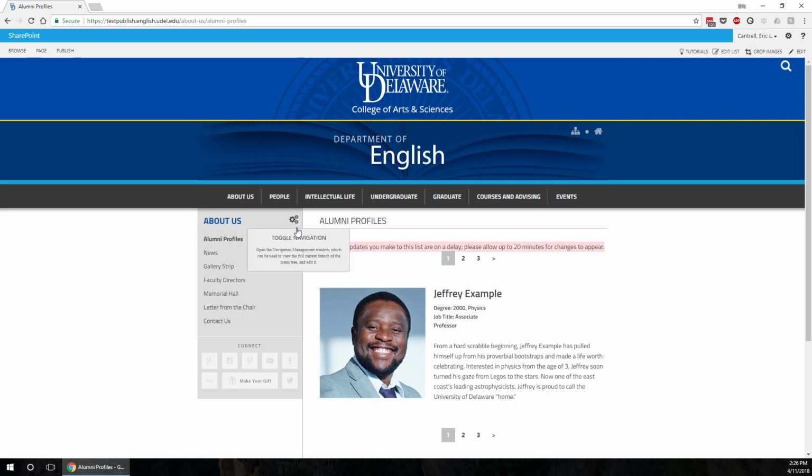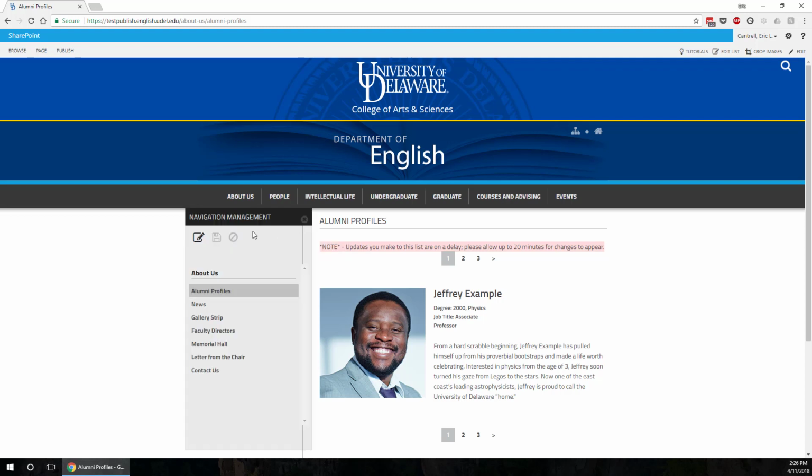So you come to the gears. If you don't have the gears, if they don't appear, you'll need to send us an email and let us know that you need to be a navigation editor. We'll put you in a special group and you'll get the gears. You hit the gears and that brings you into the navigation editing interface. And by default, what it does is it shows the entire tree. So if there were pages with sub-pages, you would be able to see those.